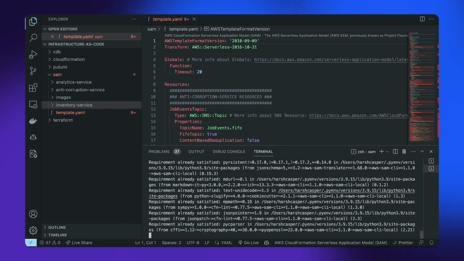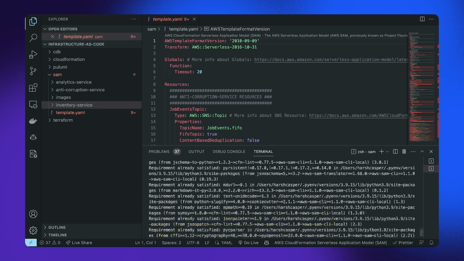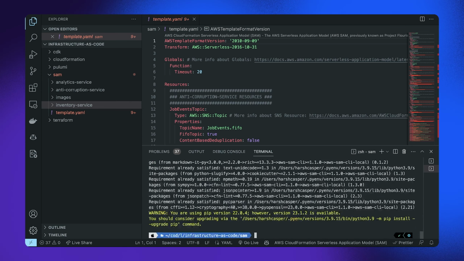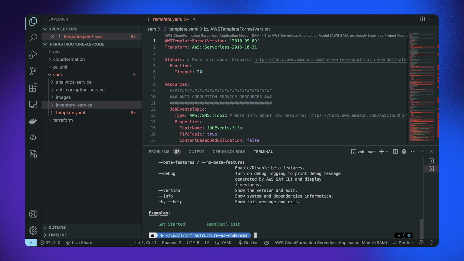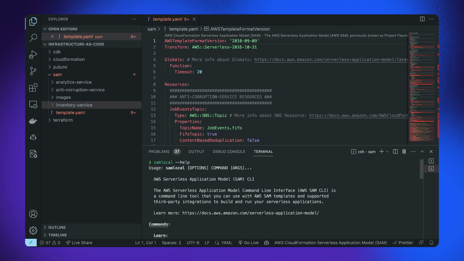And since the requirements are already satisfied, we now have the SAM local CLI installed on our machine. We can go ahead and pass the help flag to the SAM local script, and it is going to show us the various options that the SAM CLI offers.